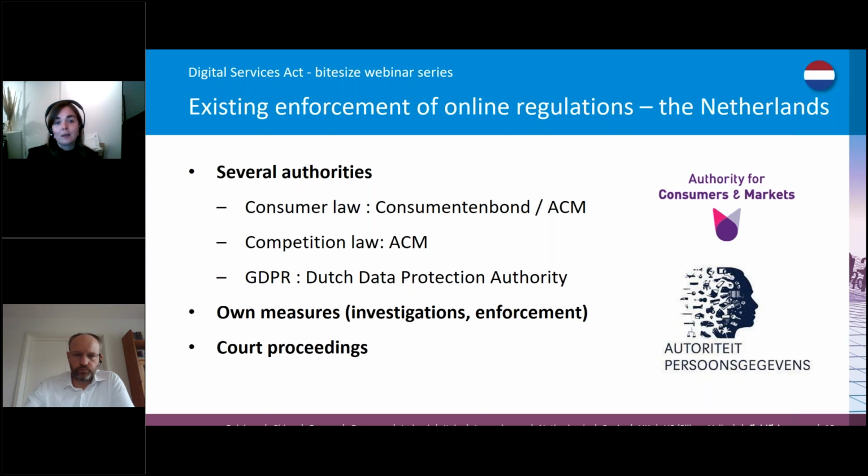However, the supervising authorities, for example, the Authority for Consumer Markets, but also the Dutch Data Protection Authority, called the Autoriteit Persoonsgegevens, can go to court as well, but they also have their own measures, their own enforcement powers. They can start investigations. They can impose fines when there is a breach. They have a lot of power. So we think that one of these authorities will be the DSC.